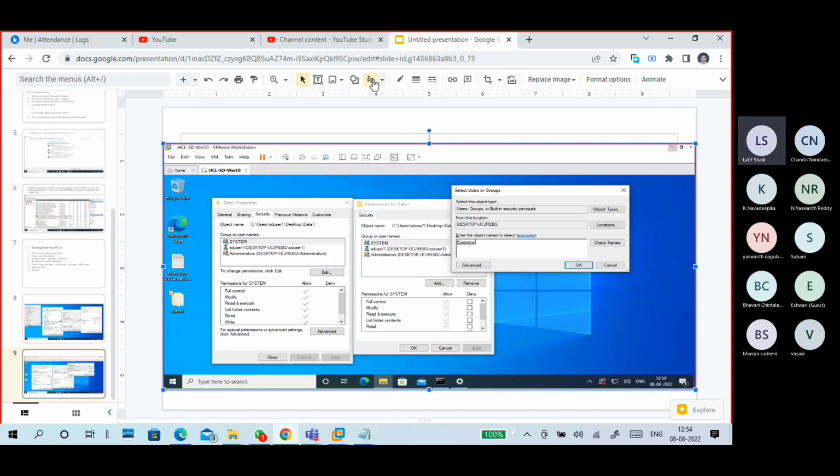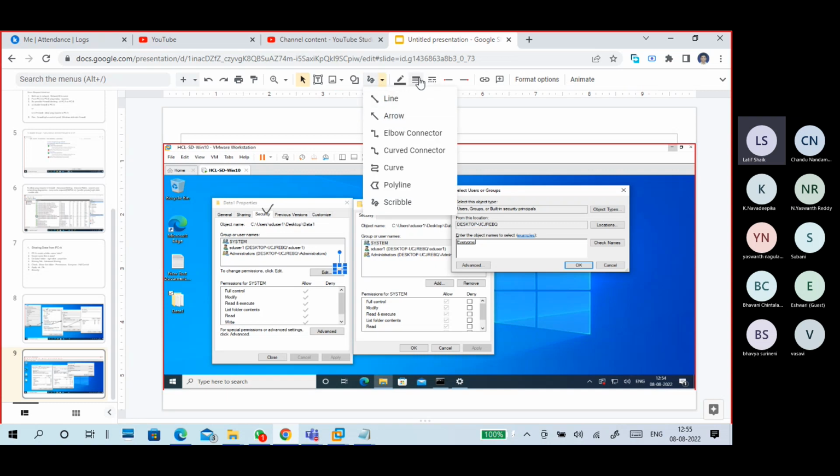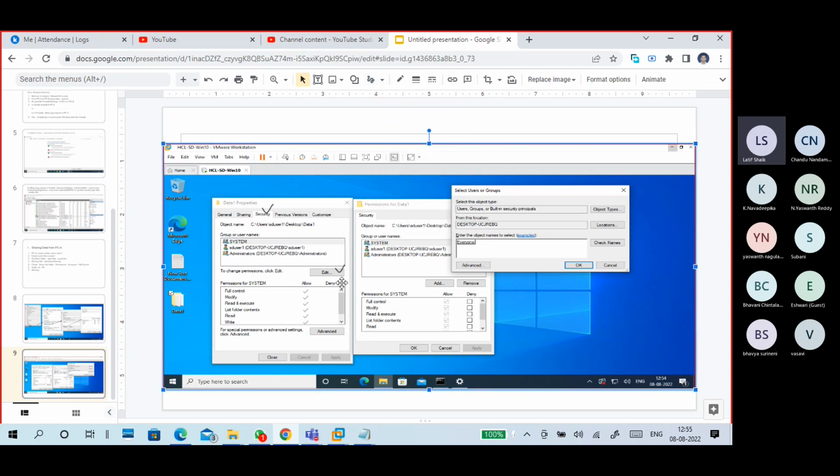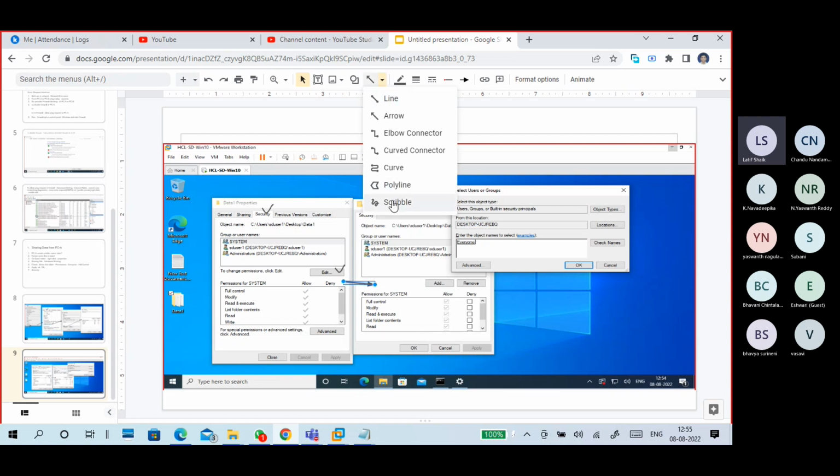Okay. So in this one, you have to go to the security tab. Then click on edit. Click on edit. So then you'll get this window. Once it is open, next, here you have to go to add.